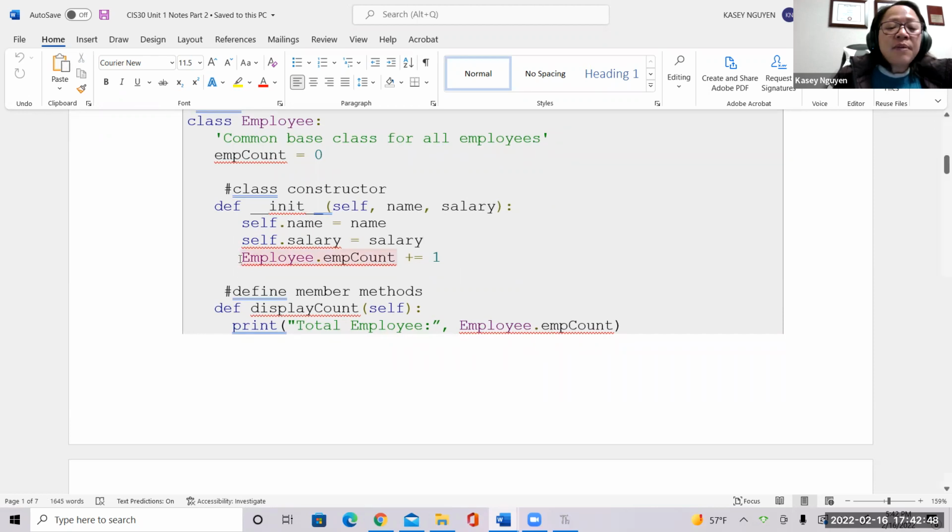And since this is part of the employee class and we want to access that member variable, you simply would refer to the class dot the variable name. And we want to update it one by one, right? Increment.